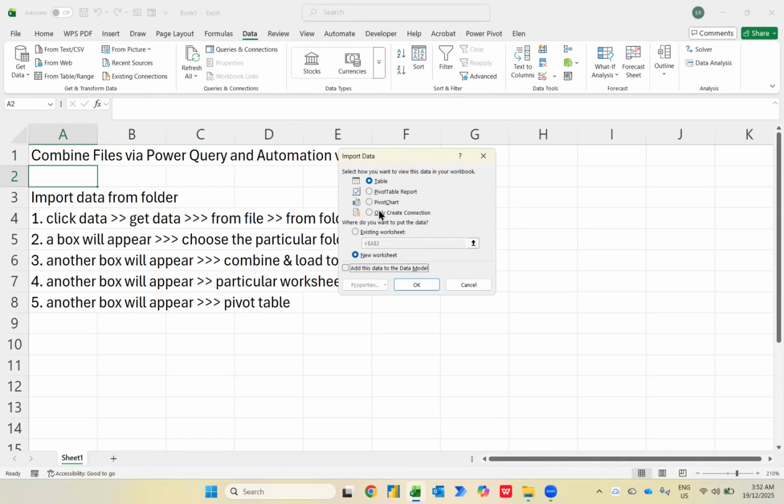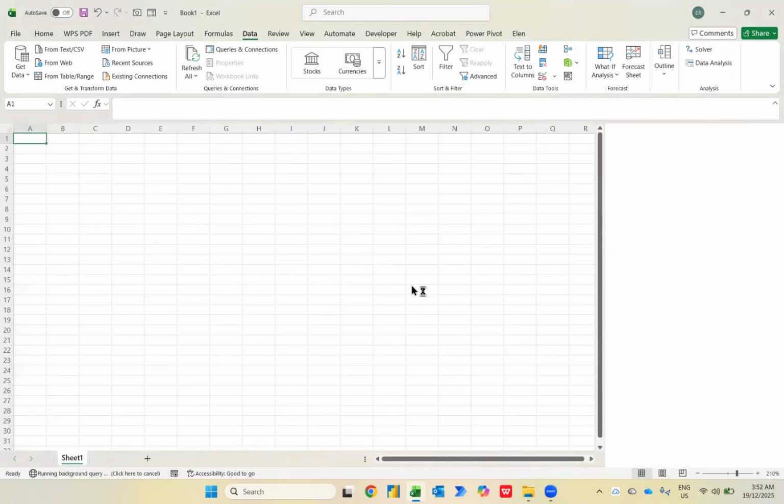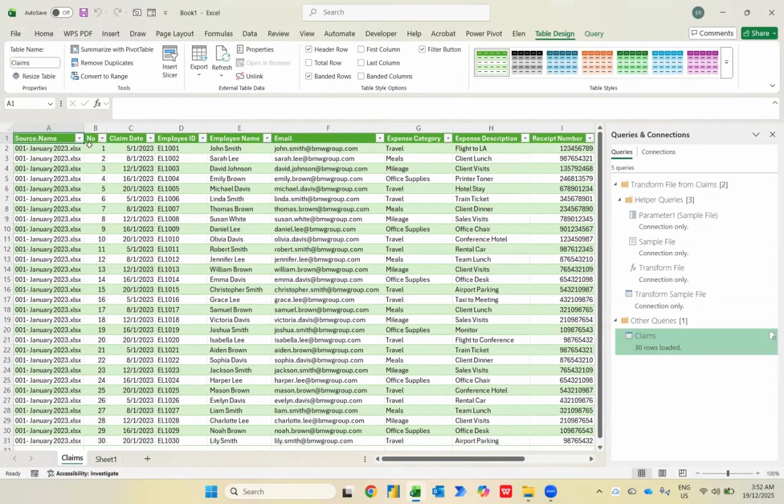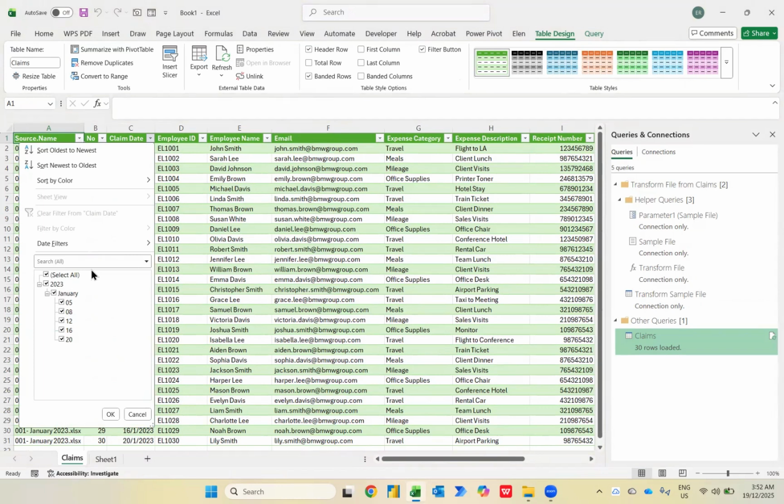Bear in mind, if you're using an old Excel version like 2016, you will only have table and only click connection. But what if I don't want a pivot table, I only want a table? So when you press table and press OK, eventually it will load as a table. Right now what you notice is it is showing you the January claims report.